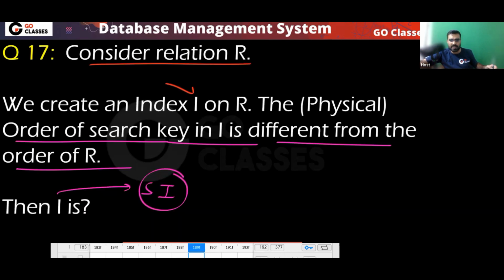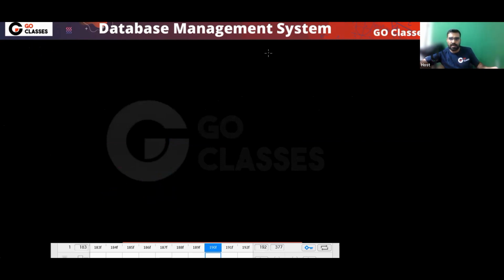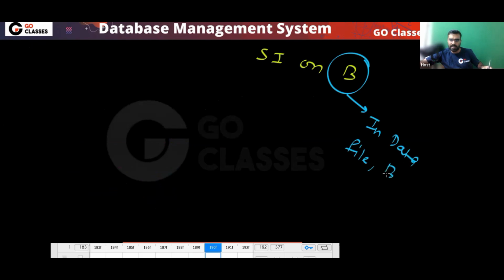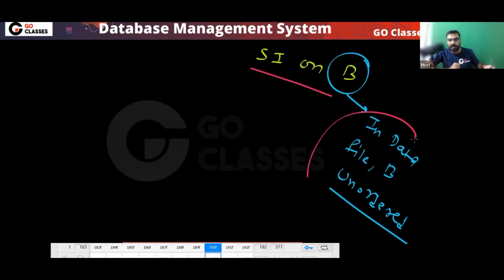Because in the secondary index, what happens? Just think about it and tell me. If you are creating a secondary index on attribute B, what does it mean? It simply means that in the data file, this B is unordered. Yes or no? In which file is this unordered? If you are creating a secondary index on B, then B is unordered in the data file. And what will happen in the index?